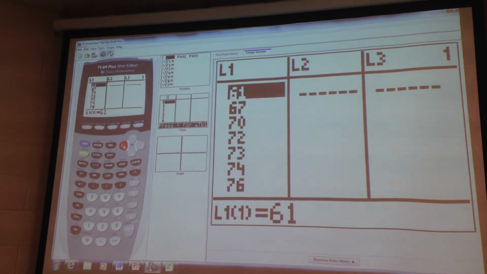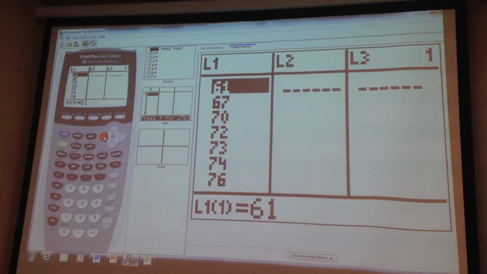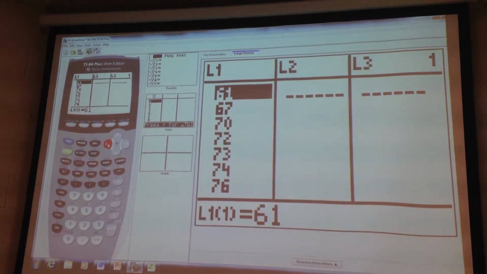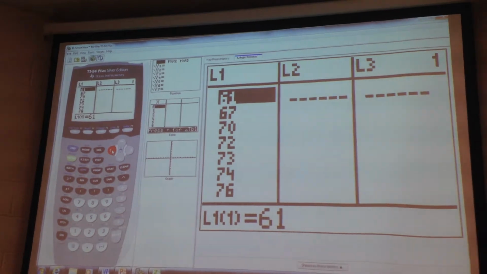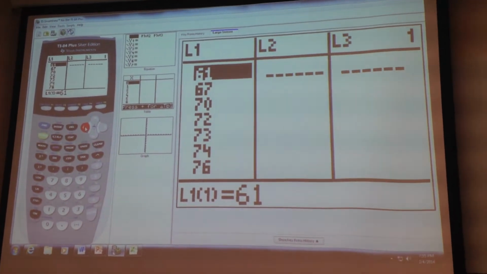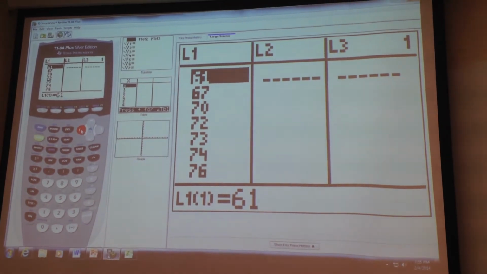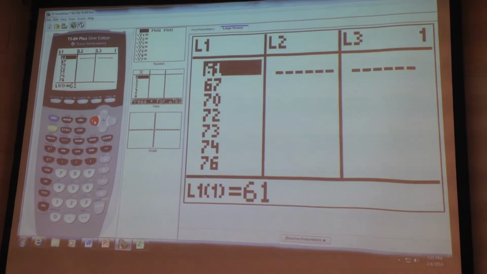If you got it in already, great. If not, everybody know how to put it in list 1? Everybody? Okay, if you do and your neighbor doesn't, help them. Okay, you have it in list 1? You got it in list 1? Okay, good.